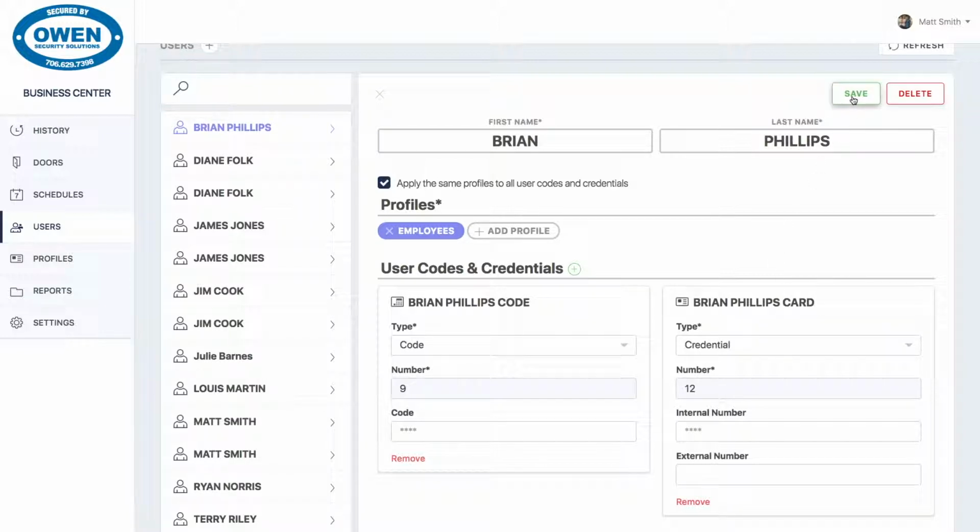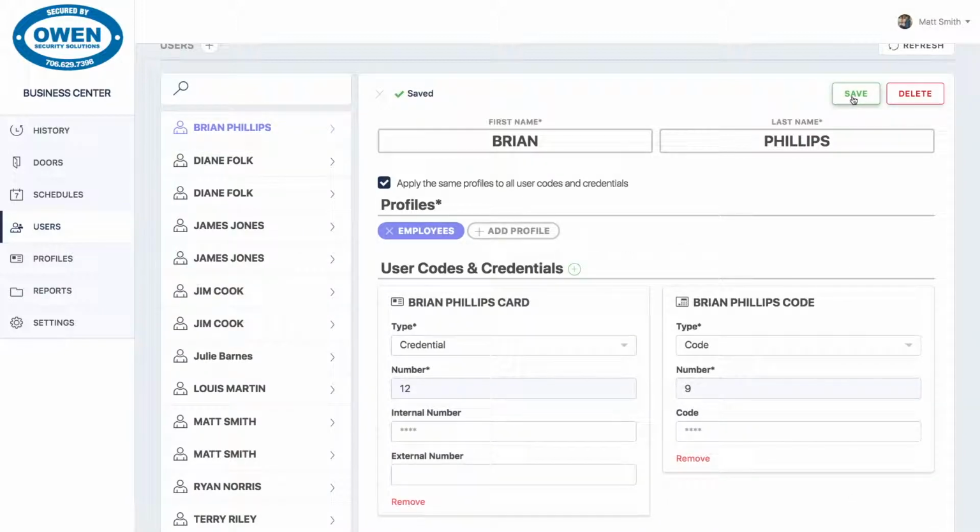Click save. And now we only see one Brian Phillips in our list on the left, and he has his code and his card all in one place. And that's how to manage users on virtualkeypad.com.